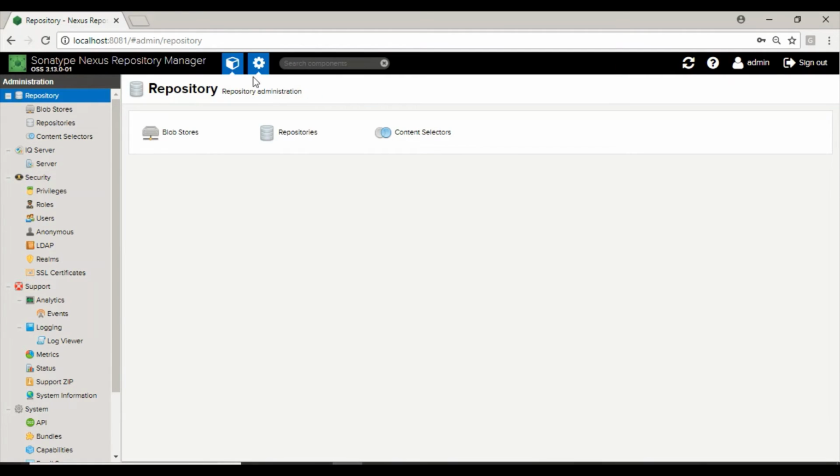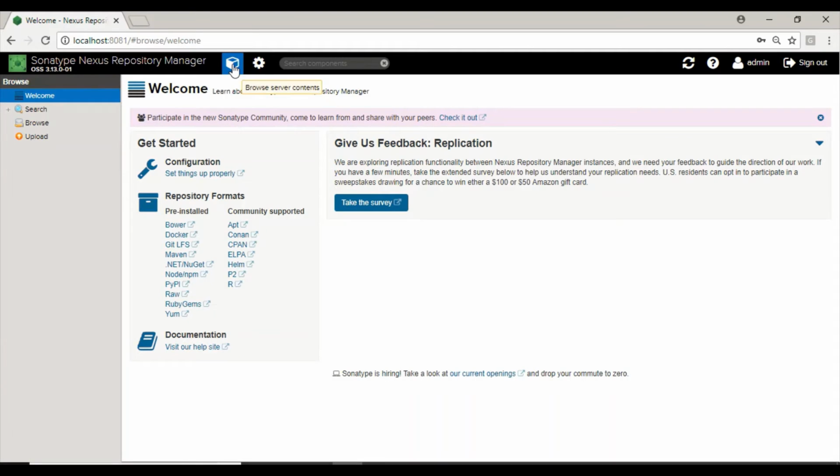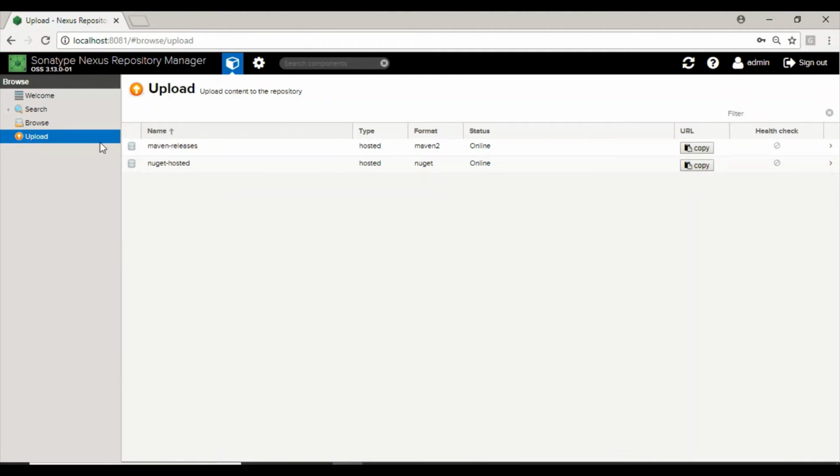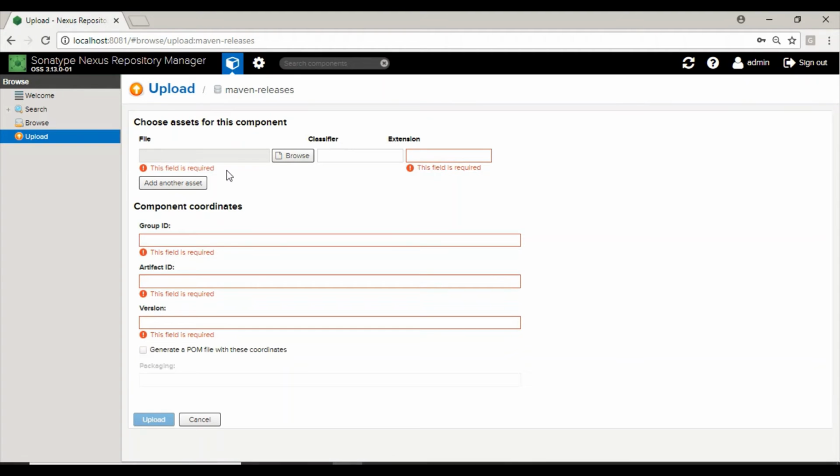Let me go and talk about browse server contents. In this tab you will be able to see the welcome page, which is the landing page, and inside that we have search, browse and upload. In our previous sections, especially how to upload a file from the GUI, we went through upload, and we uploaded the file in Maven releases, and we created one file and put it in extension, and so on and so forth.